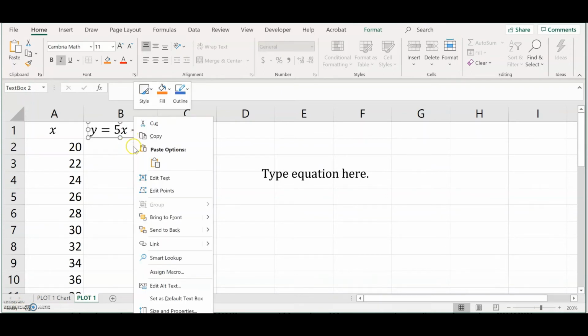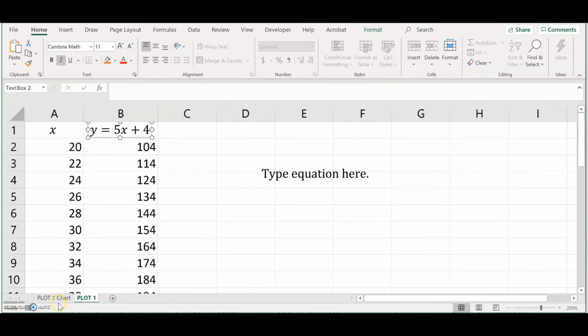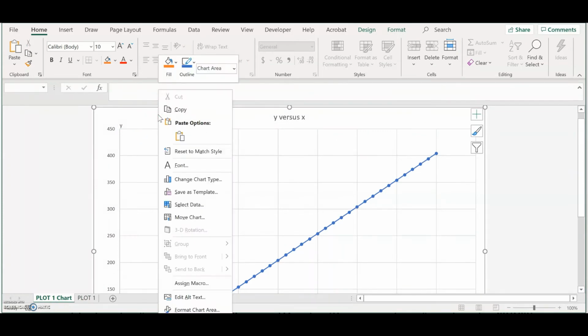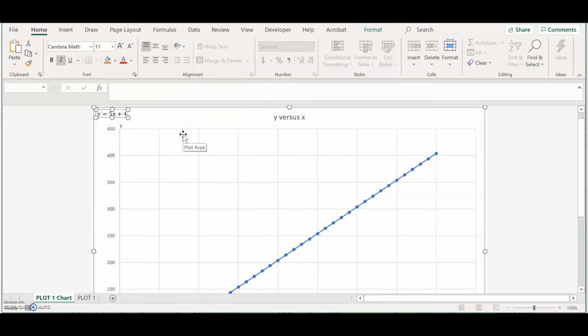So you right click, say copy, or you can use Control C. And now while I'm on my chart area, so click on the chart area, you want to right click and say paste, and it will paste the equation up in the upper left hand corner, and you can drag it next to the graph.